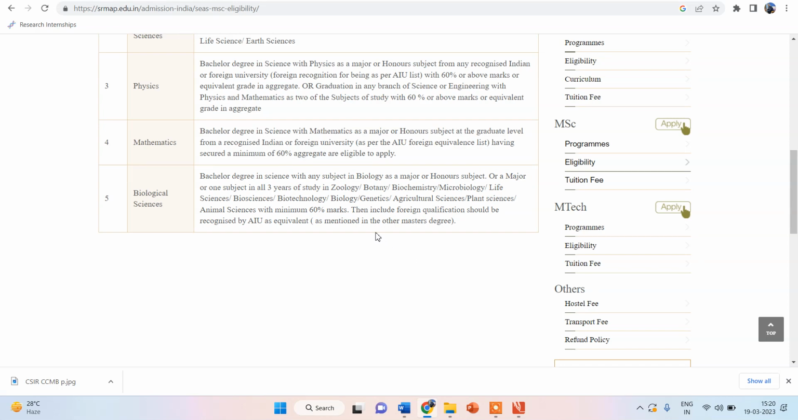So this is pretty simple. The eligibility that is required is pretty simple. I believe all the students who have done their BSc or their BTech would be eligible for doing the MSc course over here.